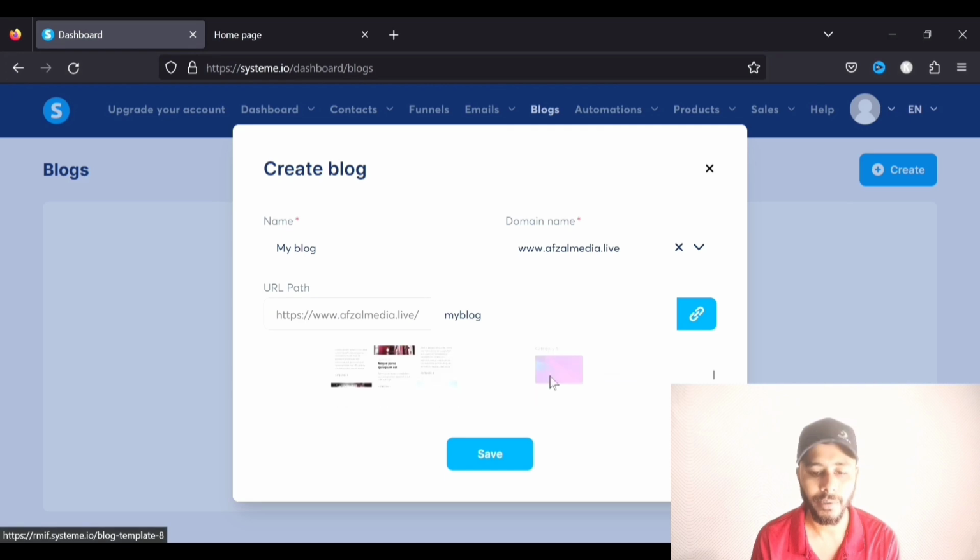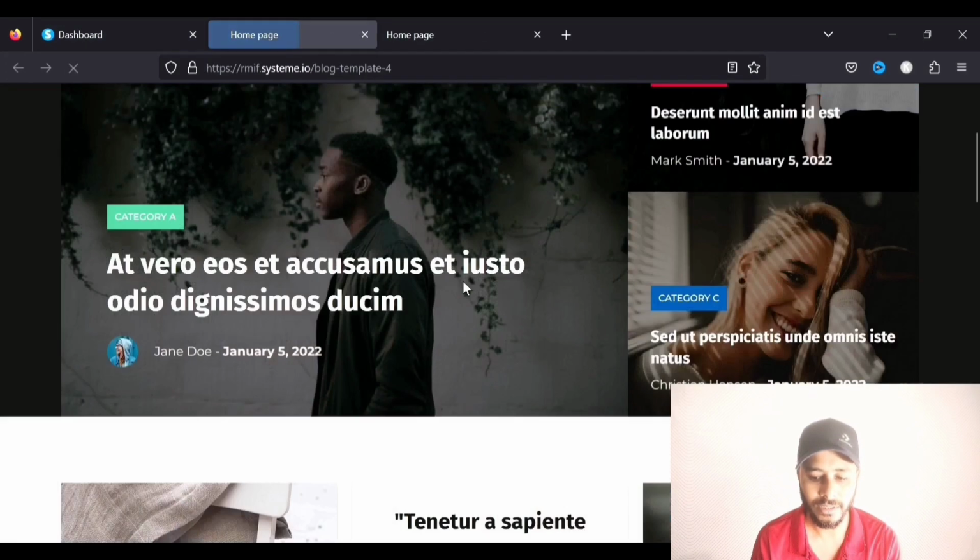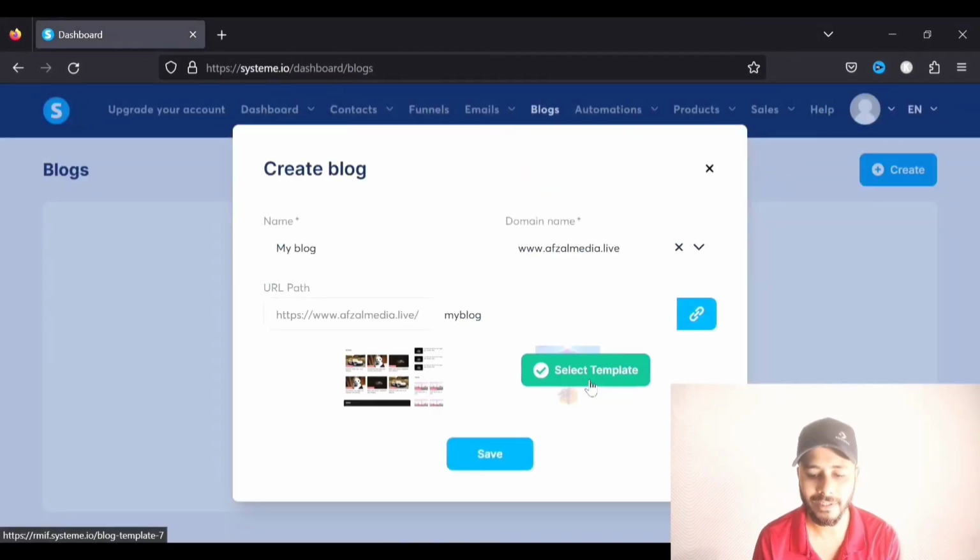Or if you want to choose another one, you can preview them first by clicking on the preview button, and then you can select them later. As you can see, this blog will look like this. For now, I will select this template. So I will click on this select template. So this template will be selected.